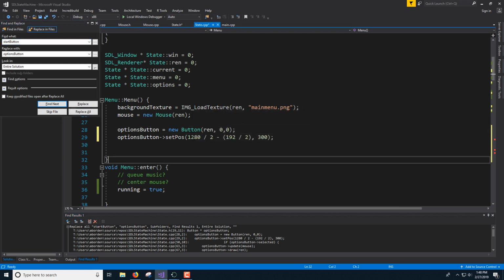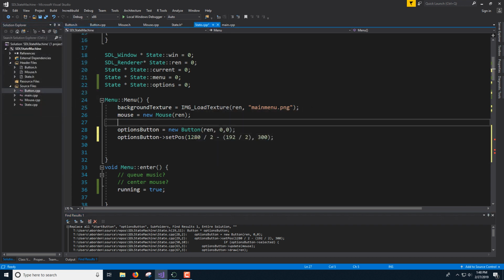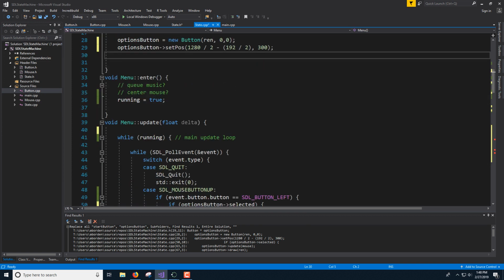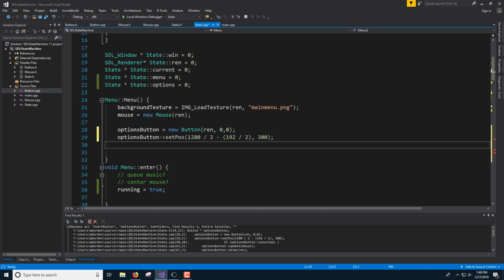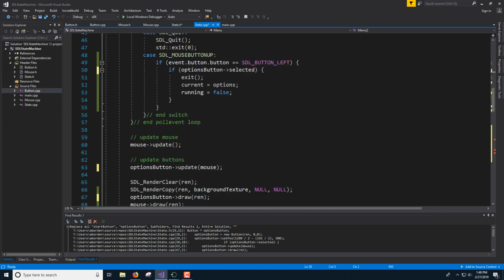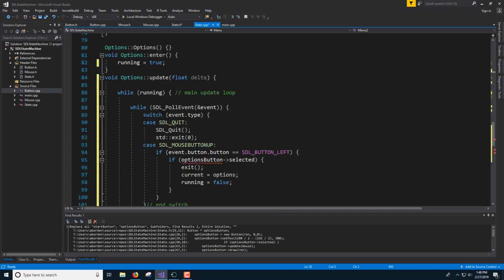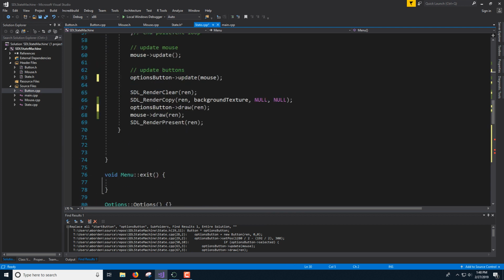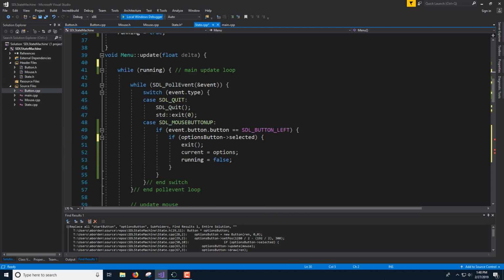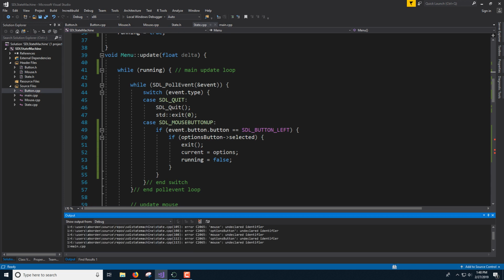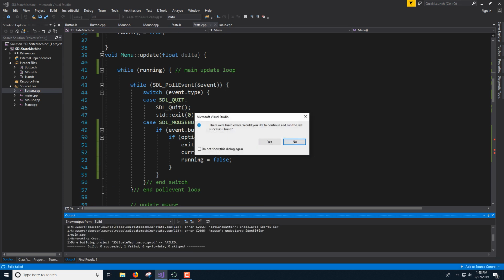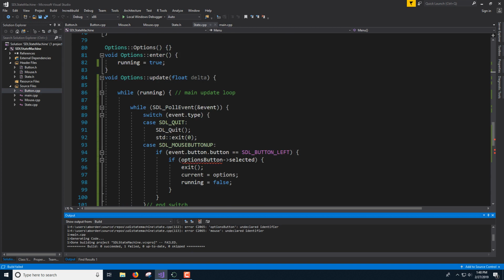I hope I didn't break anything. That's kind of dangerous, but YOLO. Alright, so the options button, if I run my program, it still says start. I wanted to say options. Okay, I did break something. What did I break?